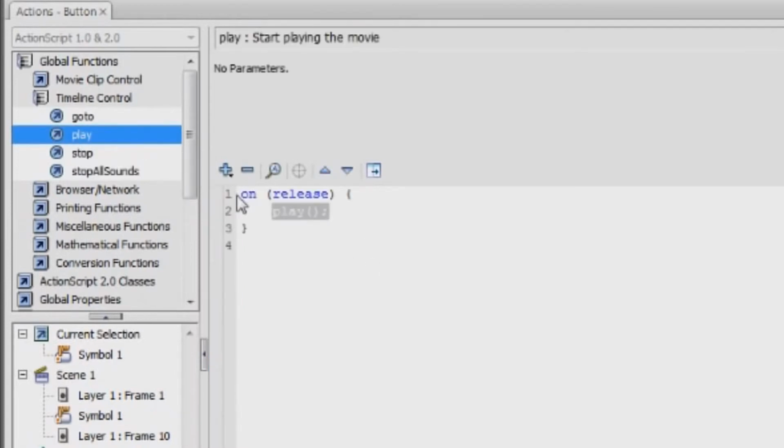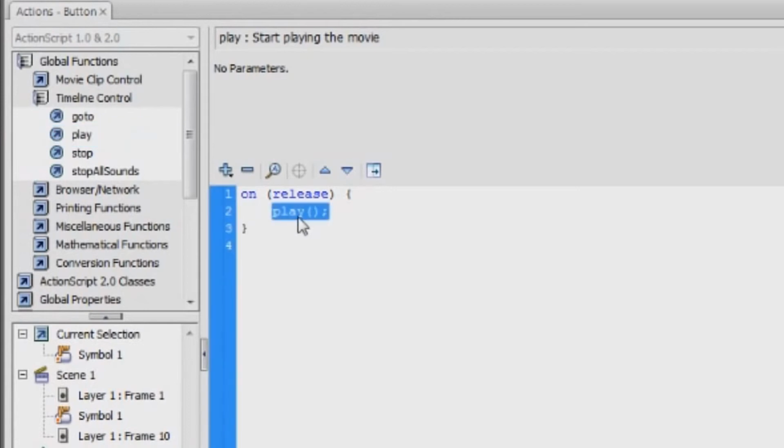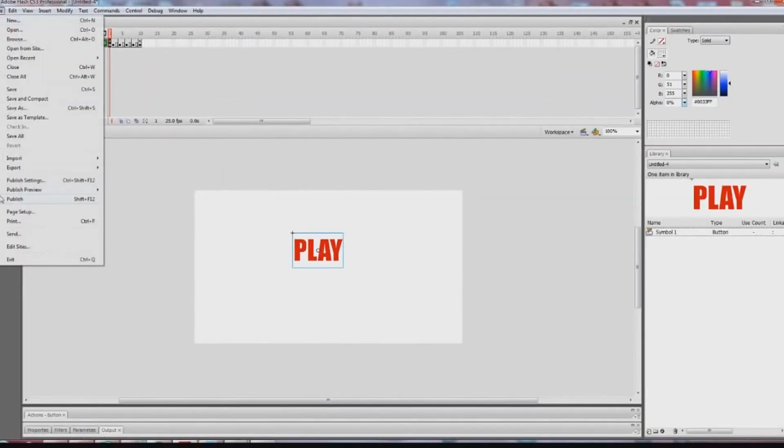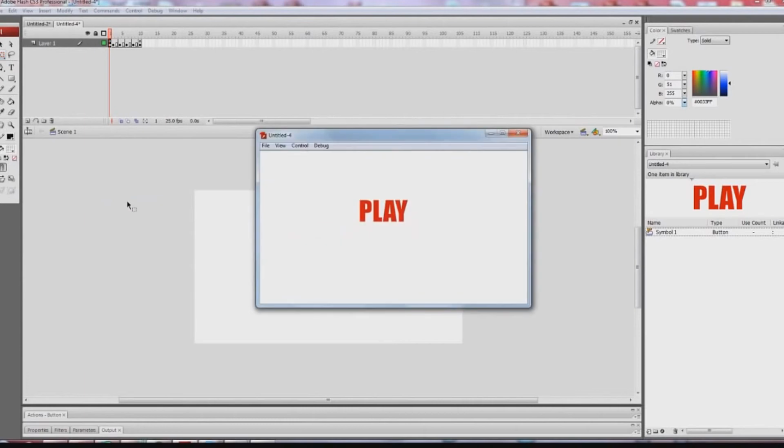Now there's a difference from a frame to a symbol like a button. For instance, you have on release now, because since it's a button, on release you want it to play. So it's going to play once I click it. For instance, I'm going to give an example. I'm going to preview it in Flash. Nothing's happening right now, so I come over to it, I press play, and it plays.